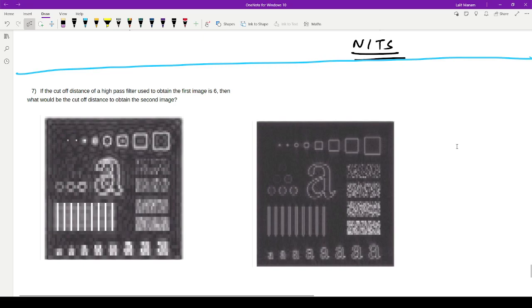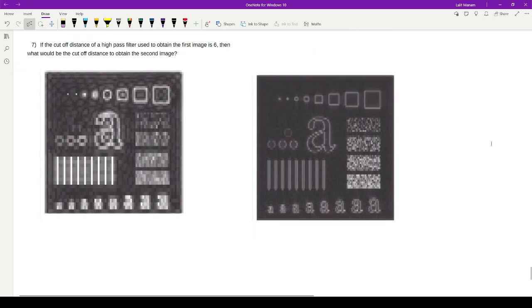So you're given that you're using some high pass filter, and if the cutoff distance for that high pass filter was 6, in the units of frequency, then what would be the cutoff distance to obtain a second image? Okay, what is the characteristic of this first image? What are the artifacts that you see? Is there anything specific that you see in this image?